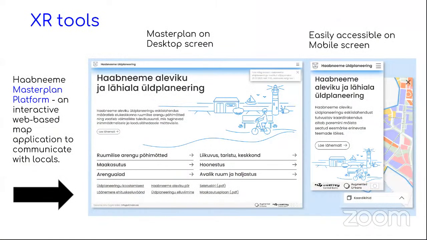Also, we created an interactive web-based map application to communicate with locals. The application gives a clear visual overview of strategic aims, guiding principles of spatial development, land use, developing areas, mobility, environmental issues and opportunities, and public space developments using visual storytelling, interactive maps, and user-friendly data visualization. It also gives a general outline of the master planning process. This online application was found to be engaging and easily accessible on all screens.